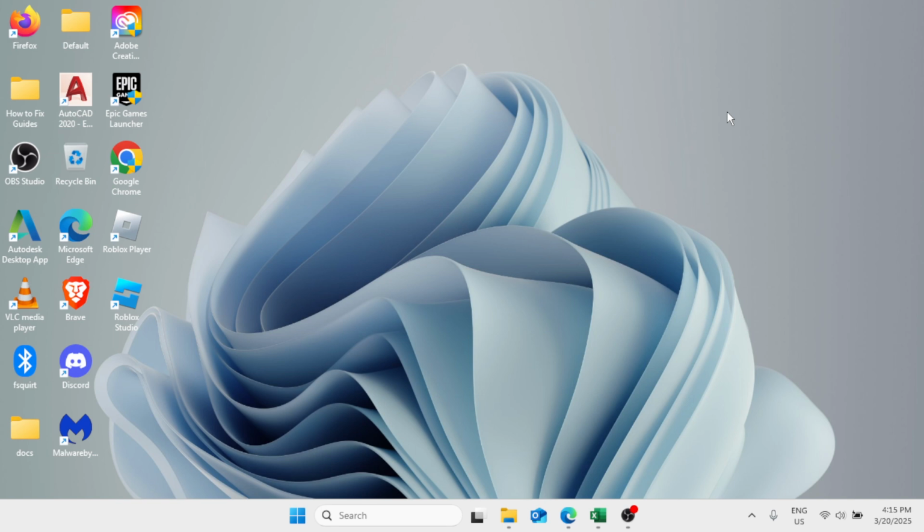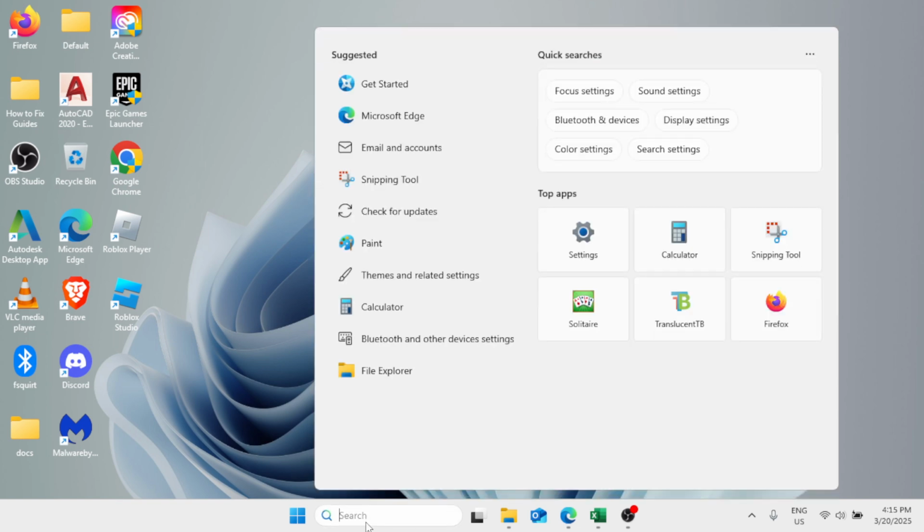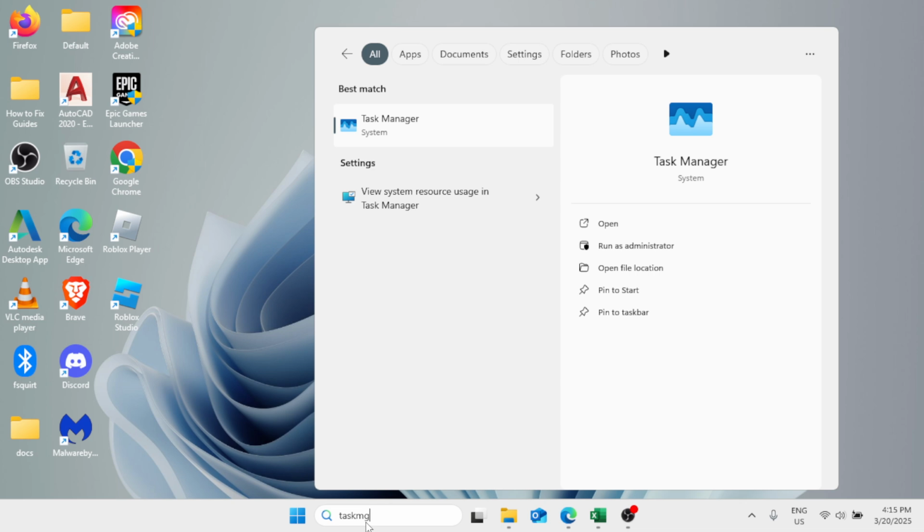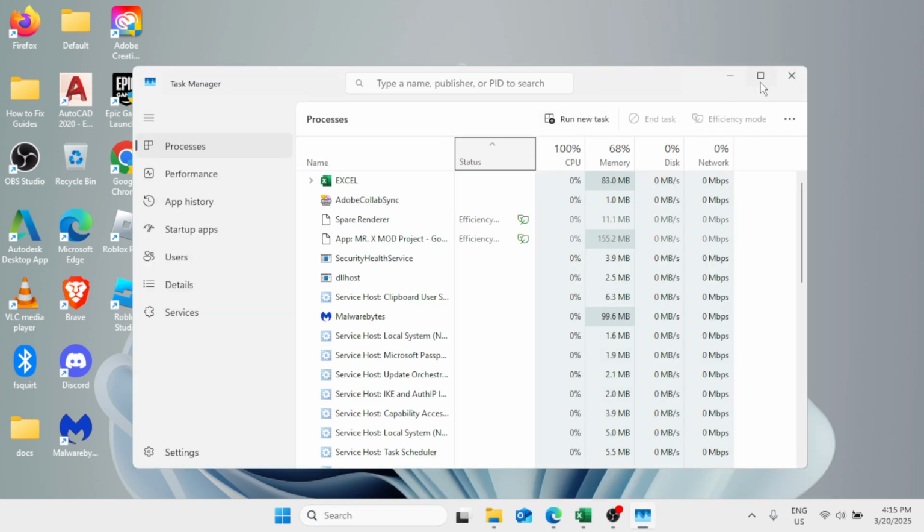First, you can try to close any Microsoft Excel instances or processes on your Windows. But before you go on with that process, make sure that you have saved your work in Microsoft Excel, and then go ahead in the Windows search bar and type Task MGR. Task Manager will appear under the best match. Go ahead and click on that, maximize this.